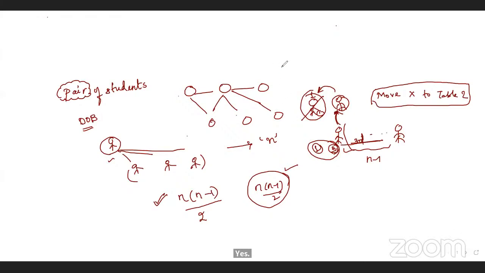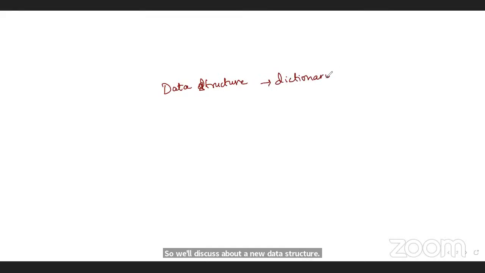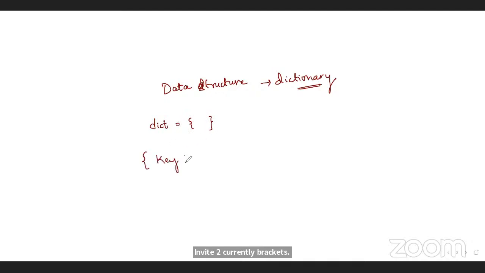So this was the approach with nested iteration. Now we'll see another alternate approach which can be done in linear time. So we'll discuss a new data structure, that is dictionary. Can anyone tell me how we define an empty dictionary? Ma'am, with curly brackets. So curly brackets. And what do we write in these? We have something known as keys and the corresponding value against it. Correct?